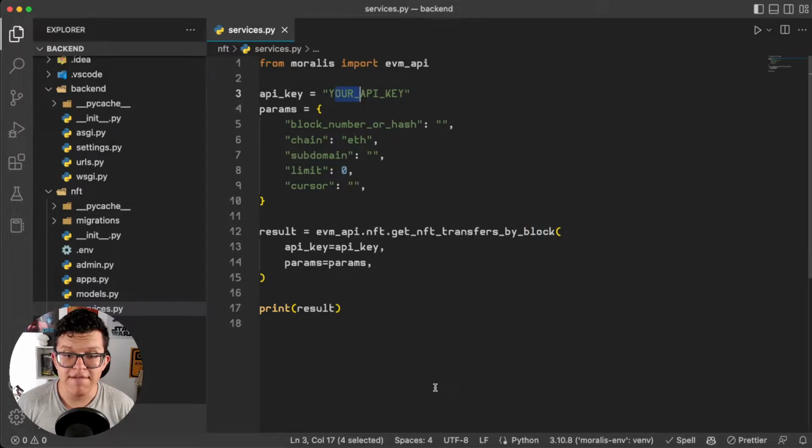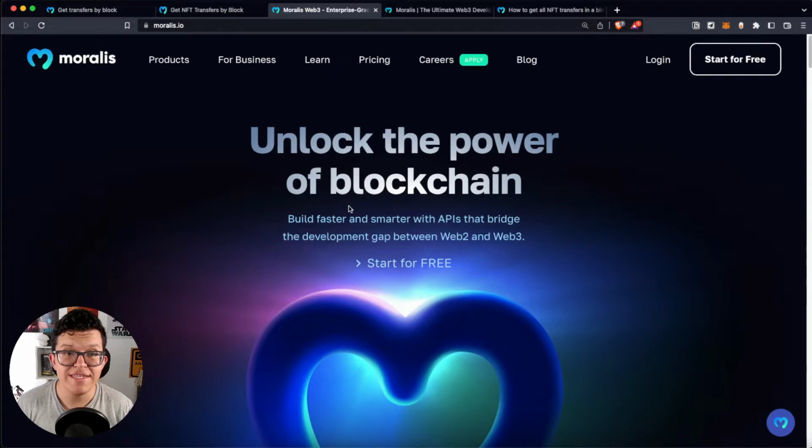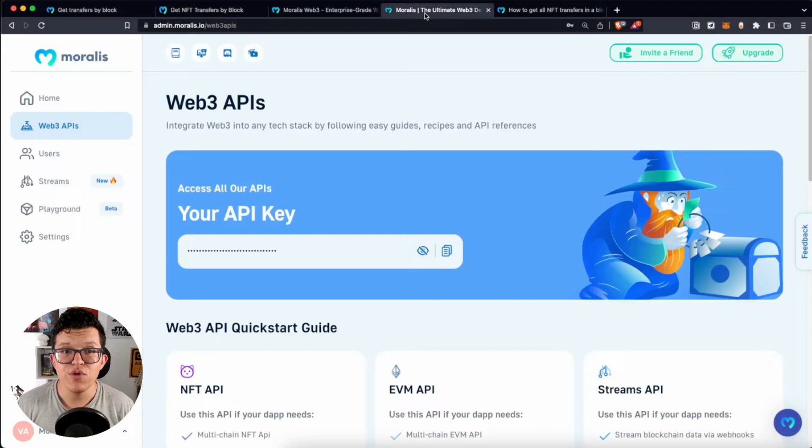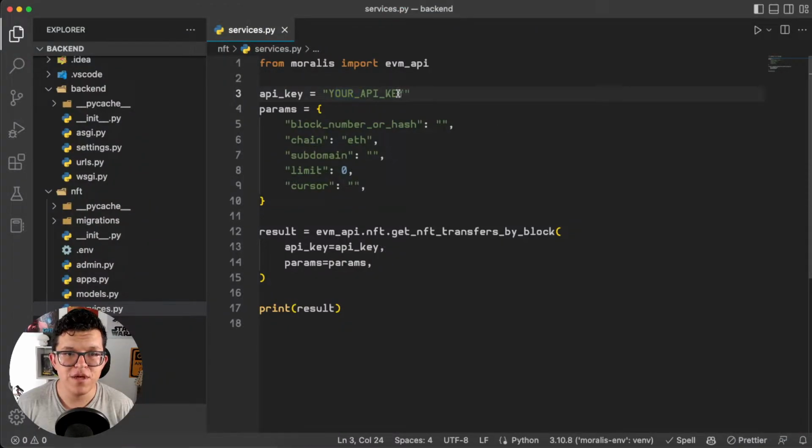And if you don't have a Moralis account yet, this is the time in the video: you hit pause, go to moralis.io and get your free API key. Here on your admin panel on Web3 APIs, you are going to have it, so I'm going to copy mine, go back to the code and paste it over here.